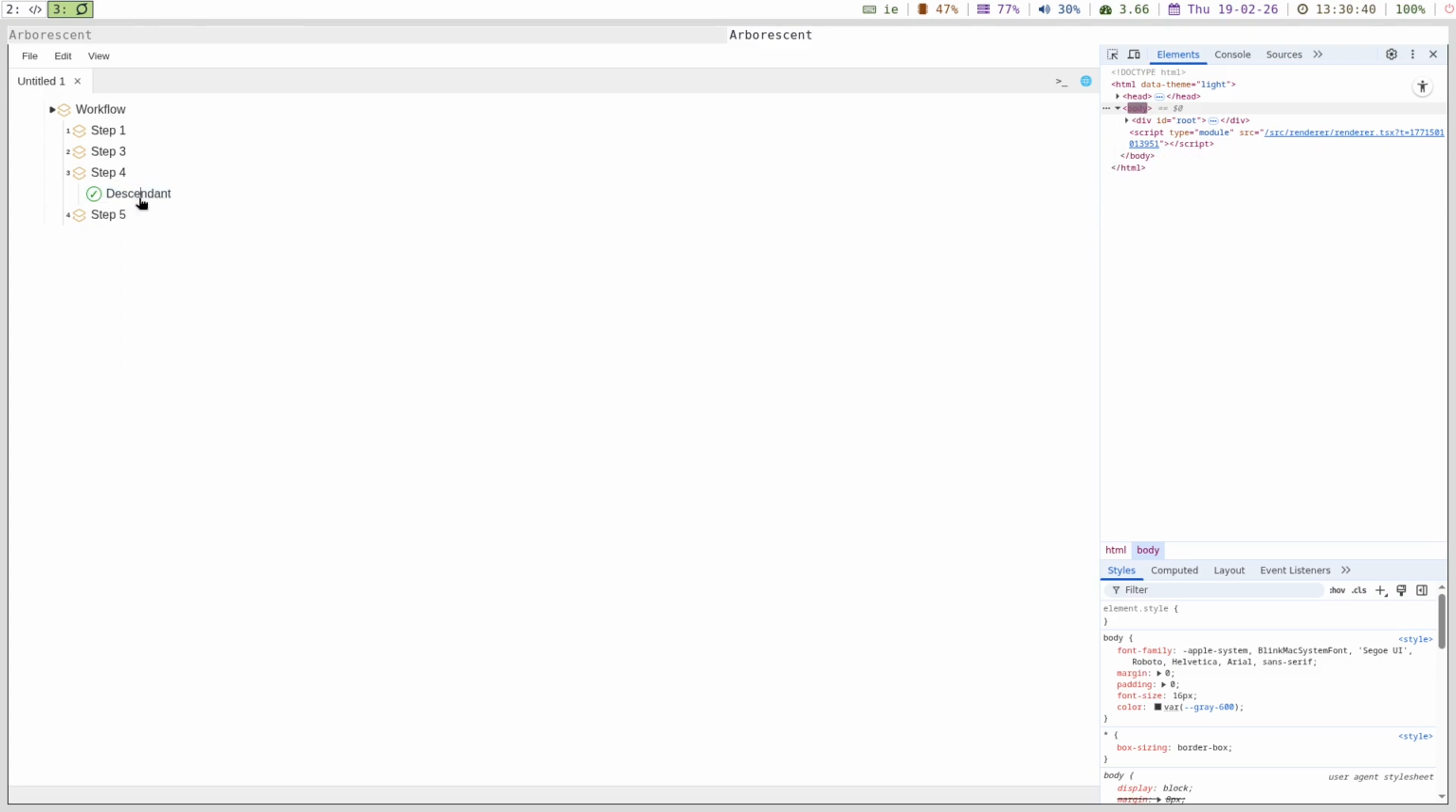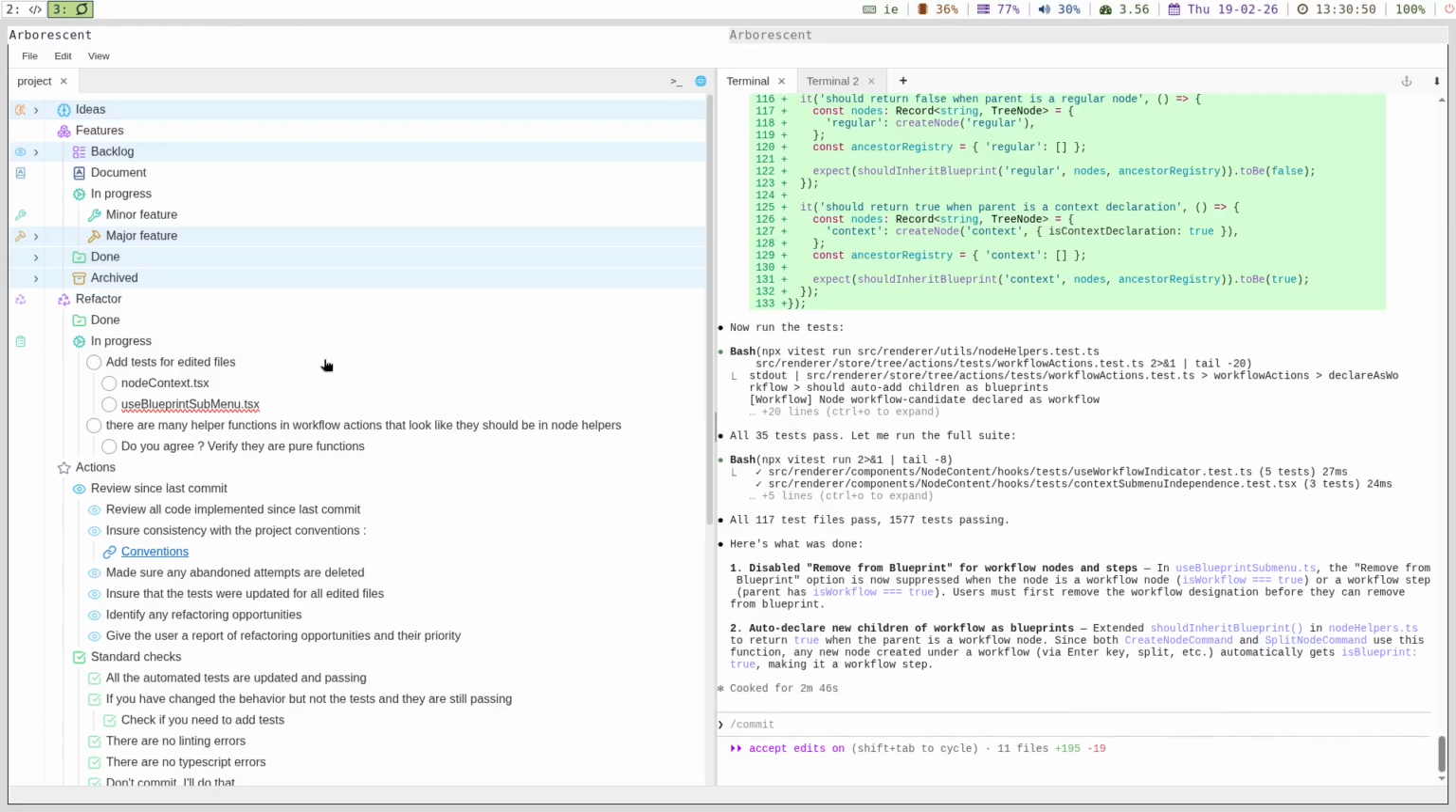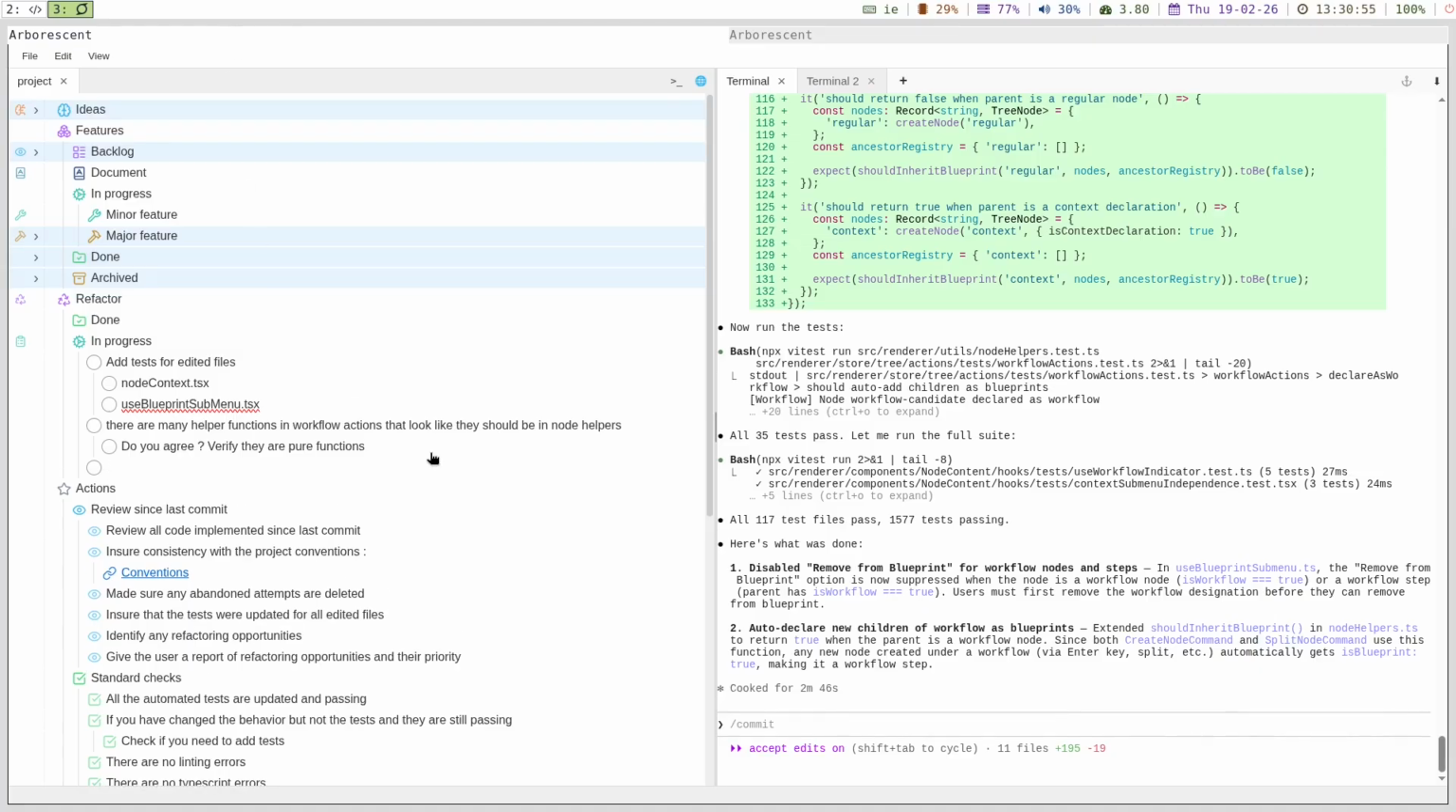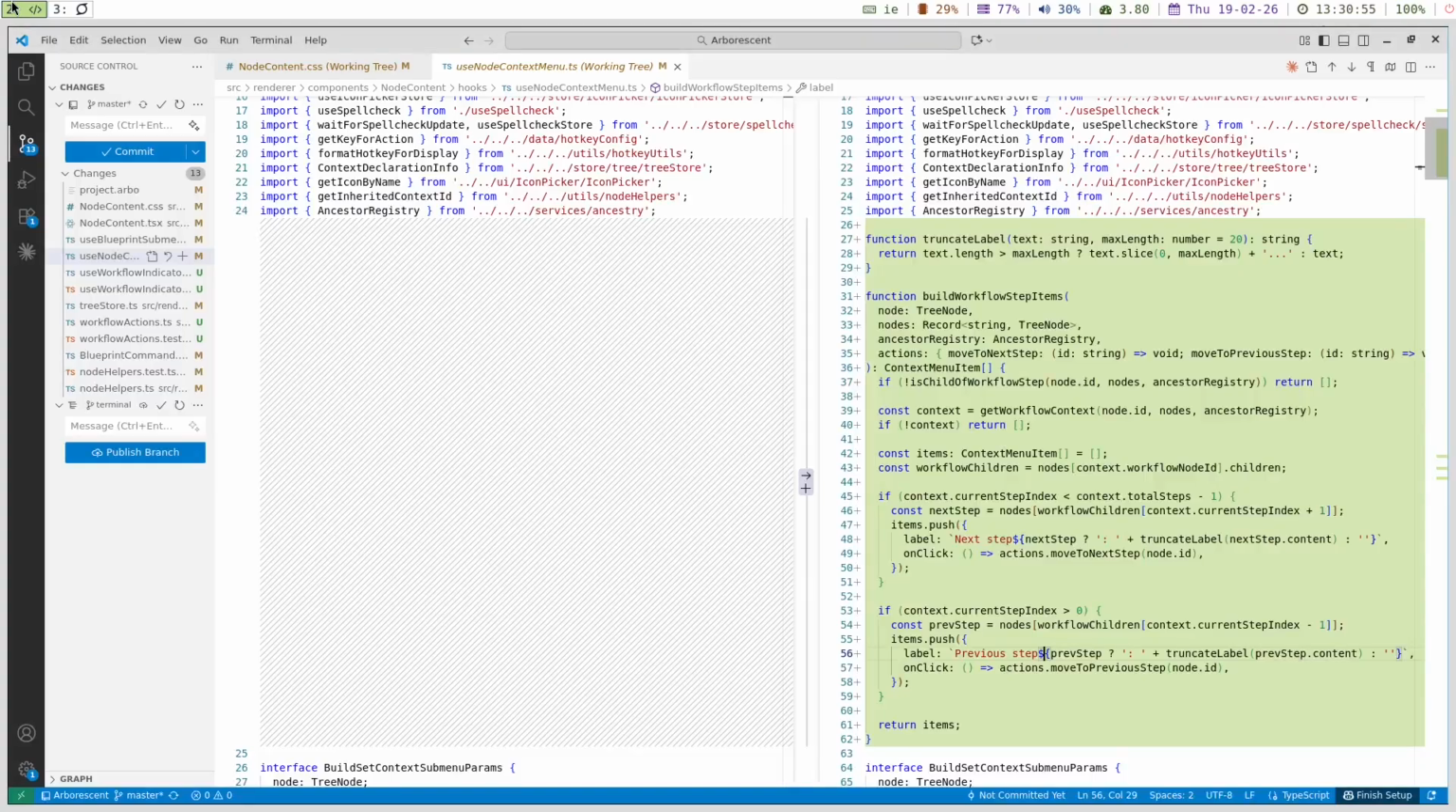Okay, so no next step once it's at the end, and no previous step once it's at the start. And we don't need this little dash here to separate, so let's tell it that. Okay. So where were we? And use node context menu.